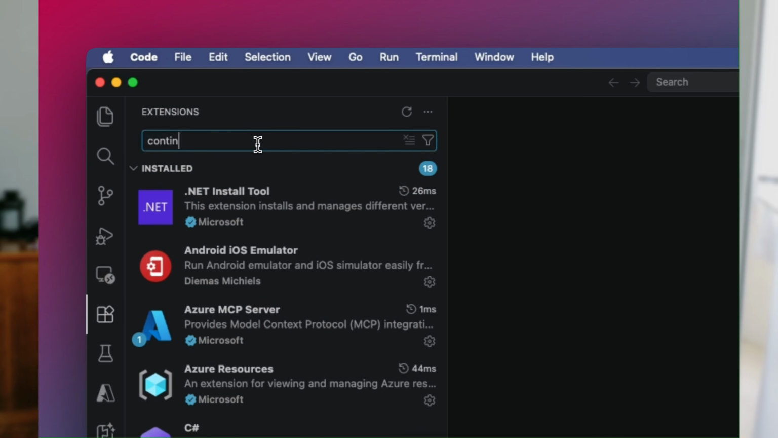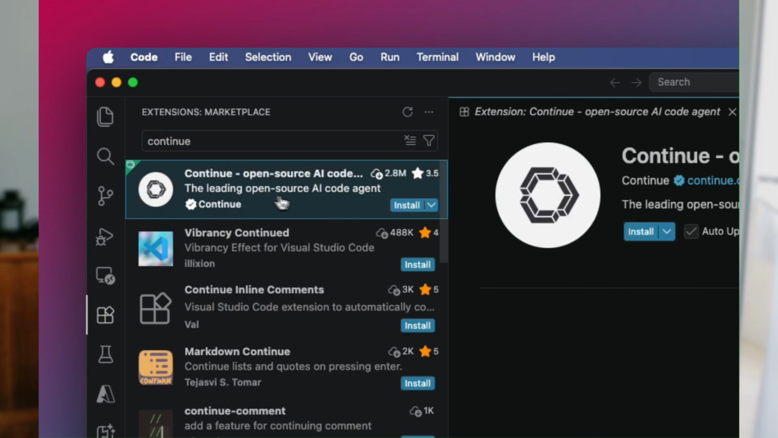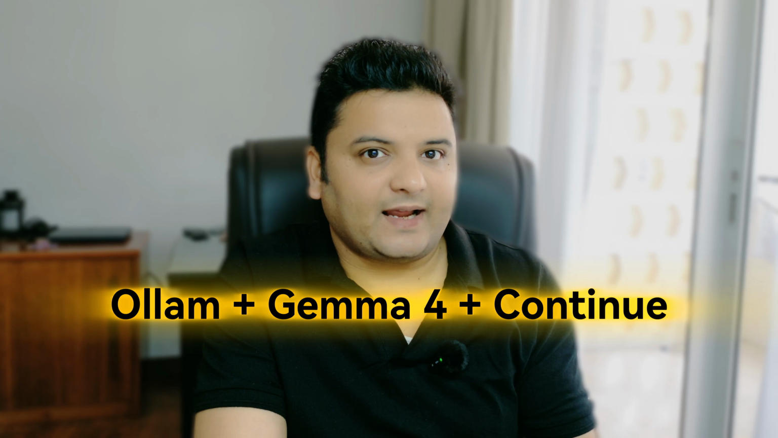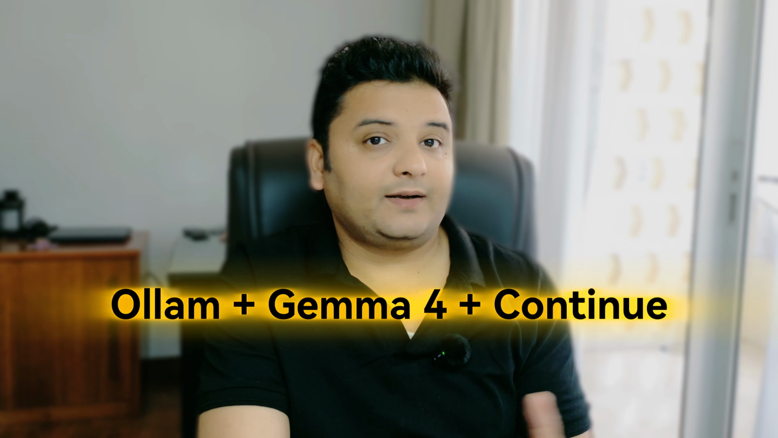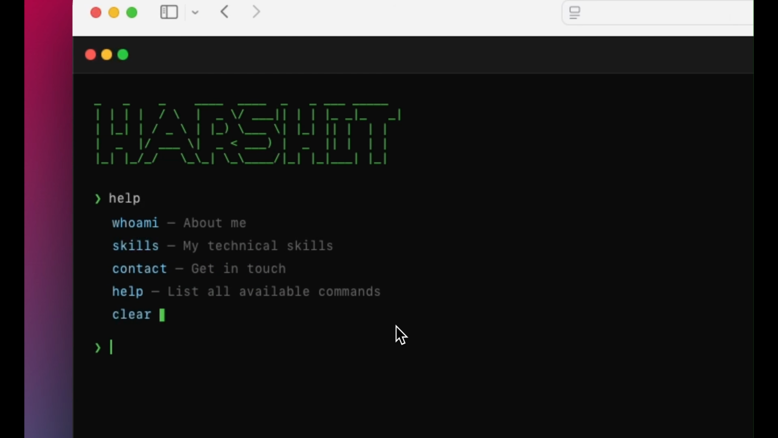And third, Continue. A free VS Code extension that connects directly to Ollama, an AI coding assistant inside an editor. It sees your code but never sends anything to a server. That's the stack and this is what we are building today. A terminal portfolio in React that looks like a real terminal but runs inside a browser.